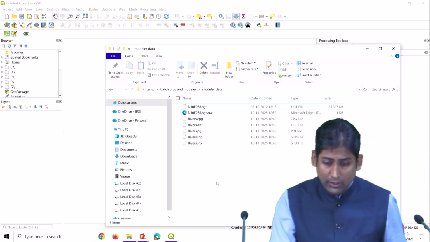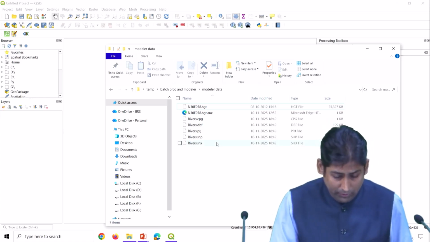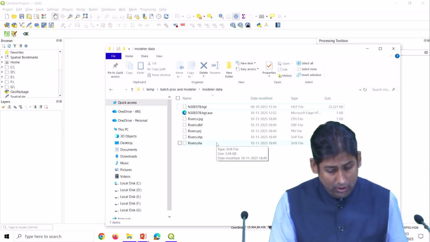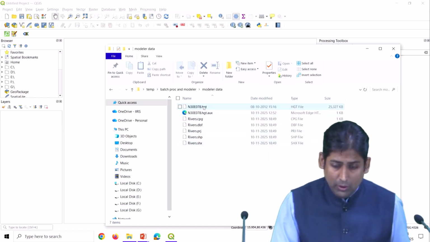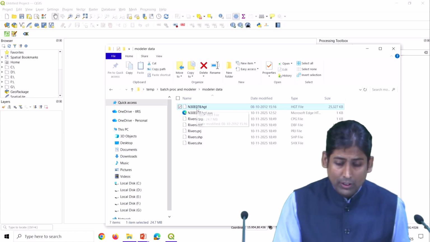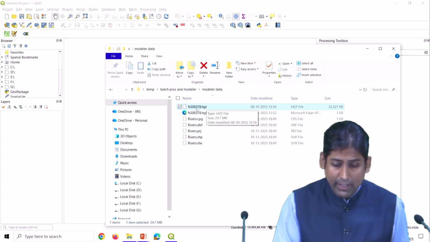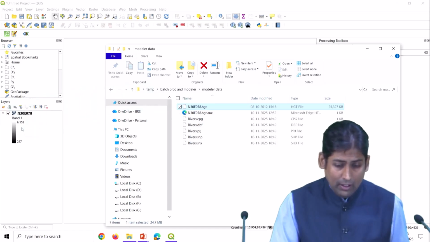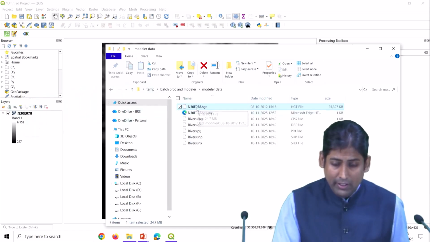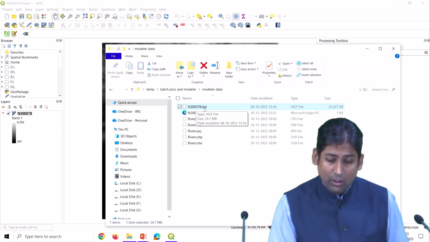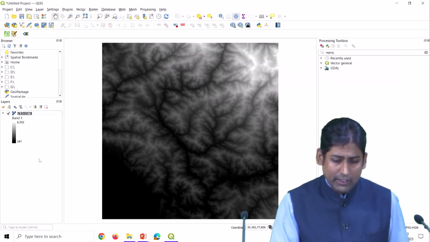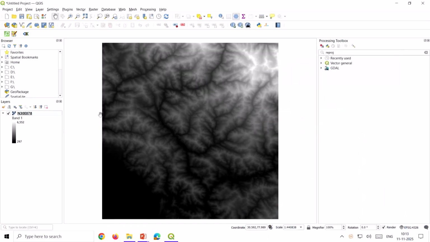So for this we are going to use two layers. As I told you, let me add them. First one is the SRTM DEM. So just click and drag this file by the name N30E078.HGT, which is basically the DEM.